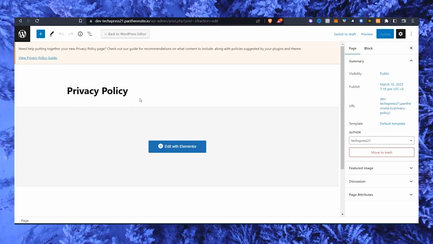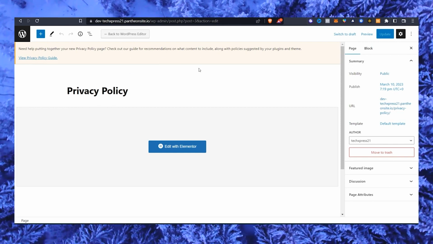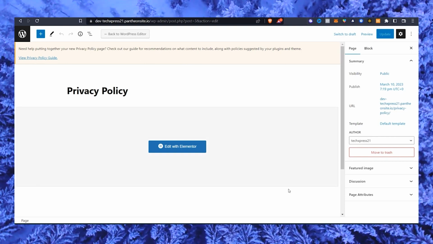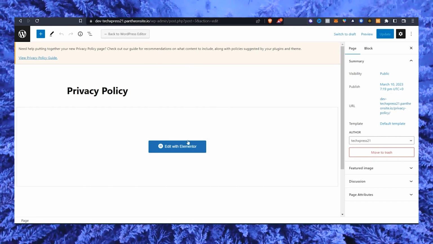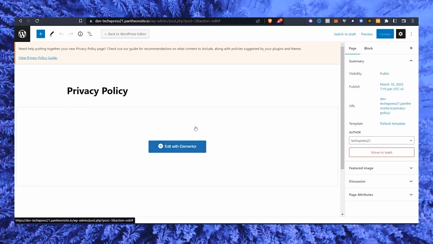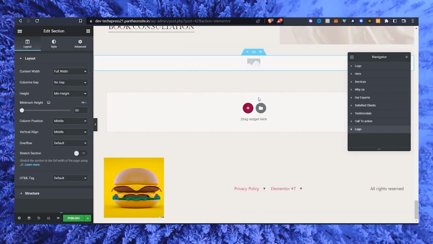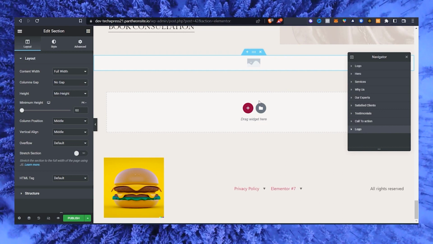Alright, so the first thing you need to do is open your WordPress. As you can see on the screen, click on Edit with Elementor. On your page, scroll all the way down to the bottom where you can add the newsletter section.